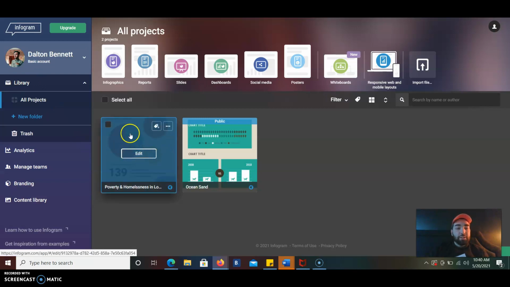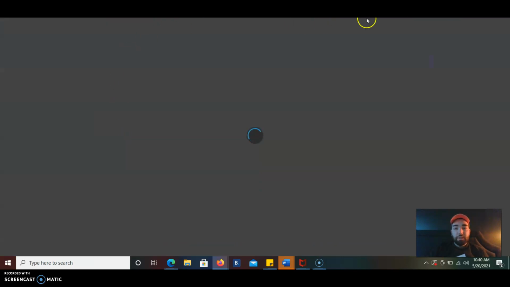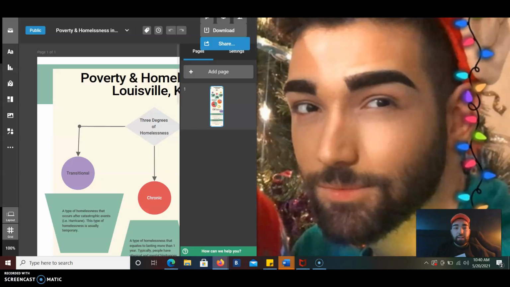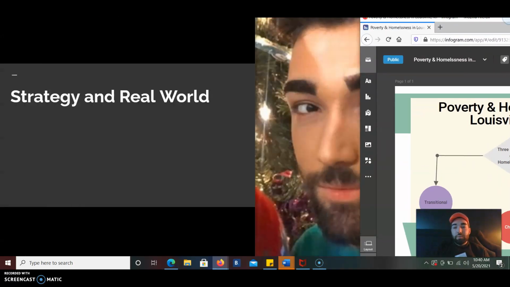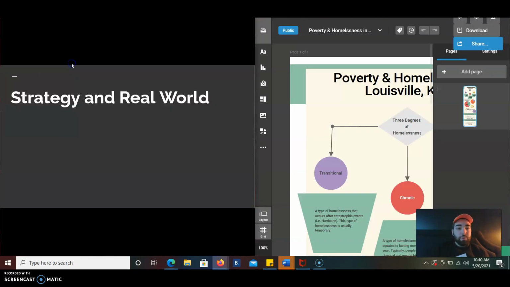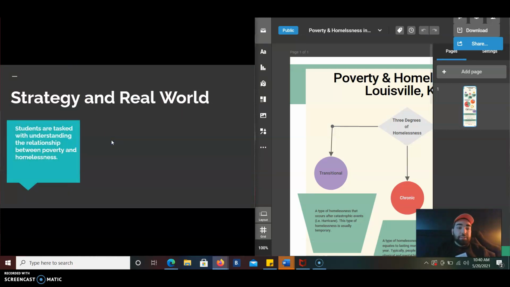All right, so we're going to jump into my student example here really quickly. And before we talk about this student example, I want us to jump on over to what exactly the instruction was. So students are tasked with understanding the relationship between poverty and homelessness. More specifically, they are tasked with choosing a location, a city in the world in which they want to analyze homelessness, but also how poverty affects that as well.